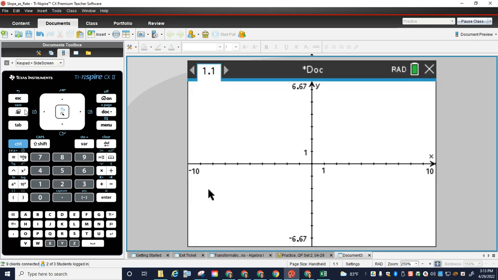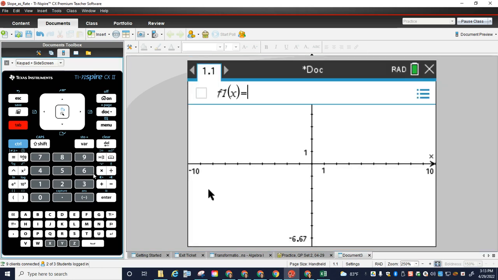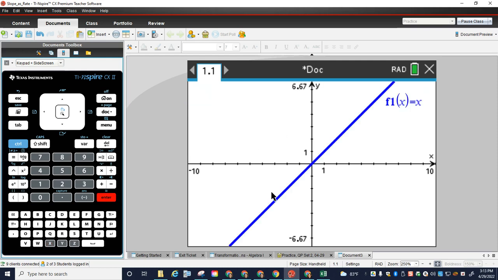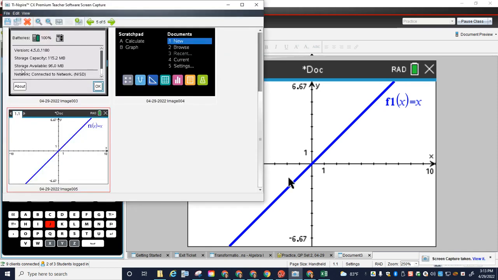And then I'm going to press tab, and let's say I want a picture of the linear parent function x, and I press enter. So to get this view, to take a screenshot of this, the shortcut is to press Control and J, and it will take a screenshot. It pops up down here, and you can view it. So there it is right here, that linear parent function.